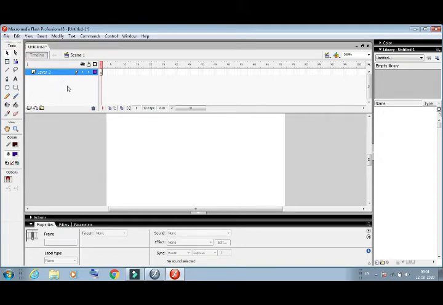So this is the basic information about the Flash file: how to create a layer, delete a layer, and edit our layer. And suppose you want to rename a layer, how can we rename it? Simply double click on the layer name, Layer 1, the given layer, and then you can type any name for the given layer.